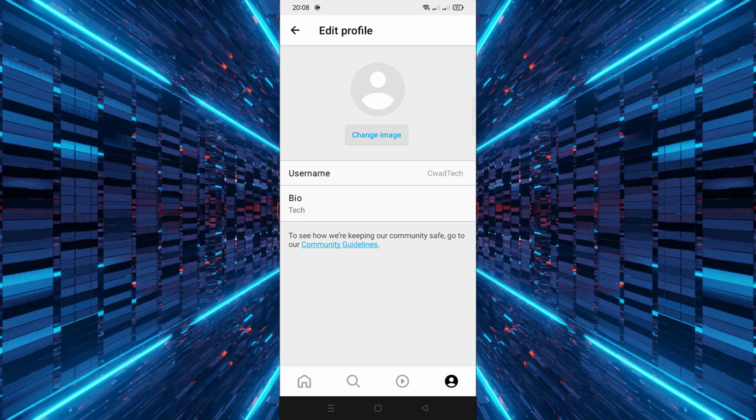And that's how you add a bio to your IMDb profile using the Android app.